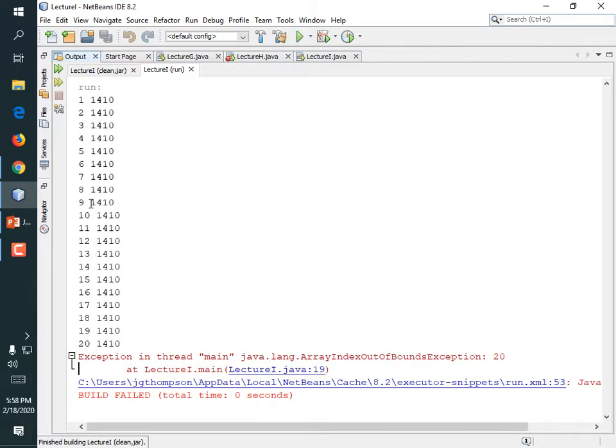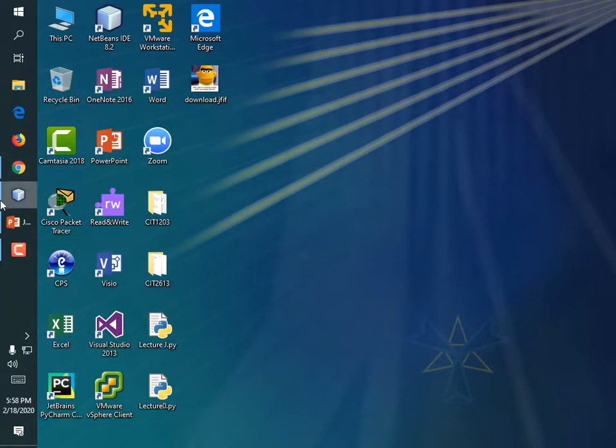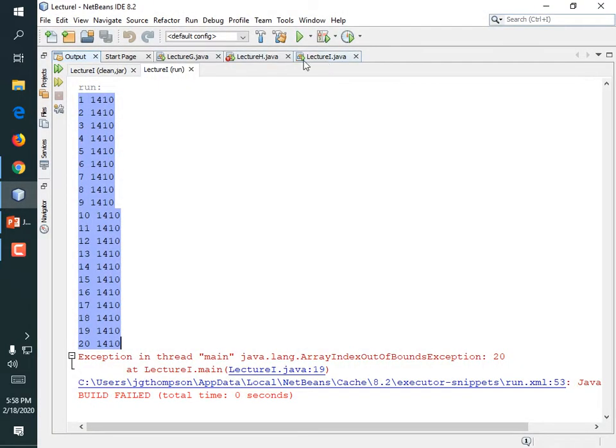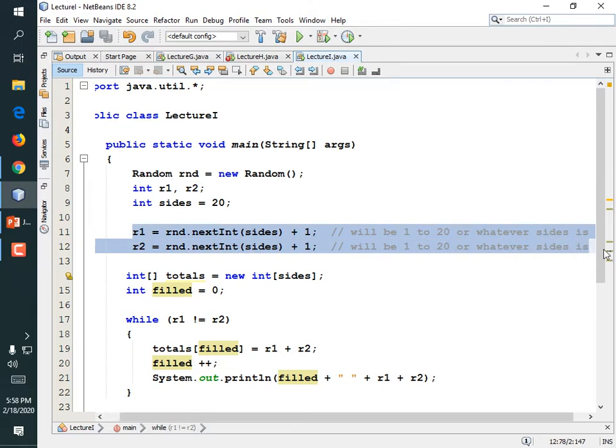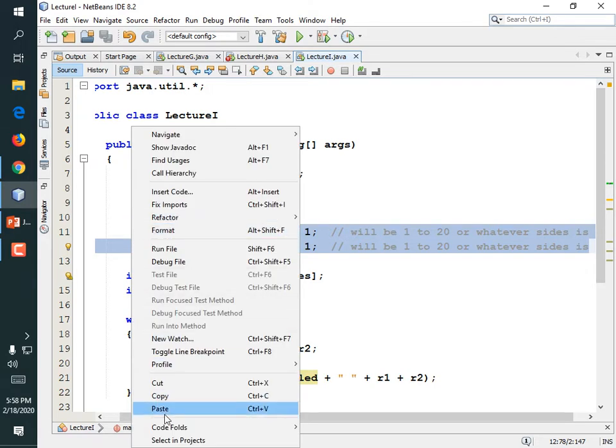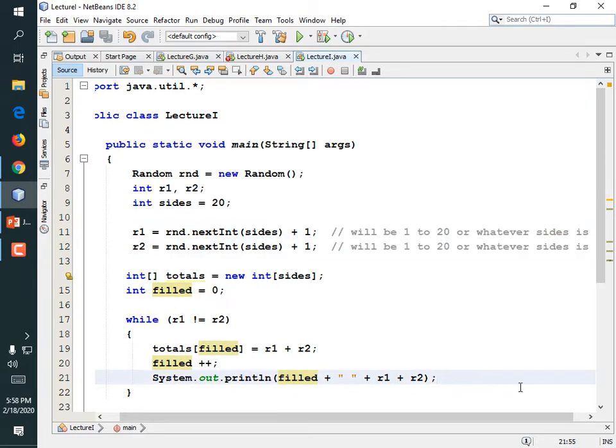All right, it blew up. I don't even know what it's doing. Where'd that come from? Oh, I never roll the dice again, right? I only roll the die 1 time. So copy R1 equals R and D and R2 equals whatever, and paste them down here underneath that print statement.